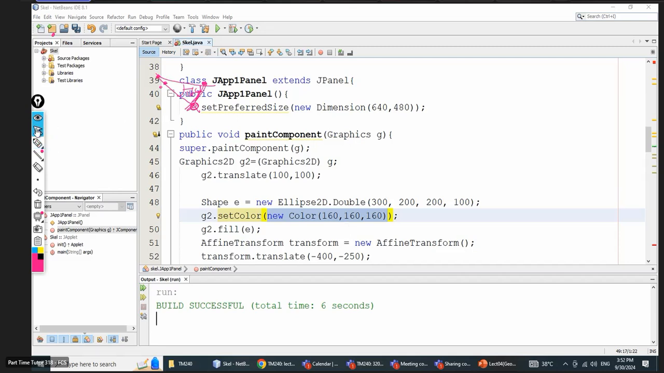We can create a color by giving the red, green, and blue components. Here, this 160 is for the red, 160 is for the green, and 160 is for the blue. Generally, if the red equals the green equals the blue, this will give us gray. If you increase the value of the red, you will get a red component, etc. If we need, for example, pure red, we can use 255 for the red, 0 for the green, 0 for the blue. This will create the pure red.